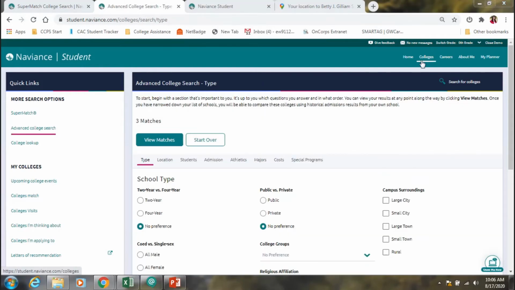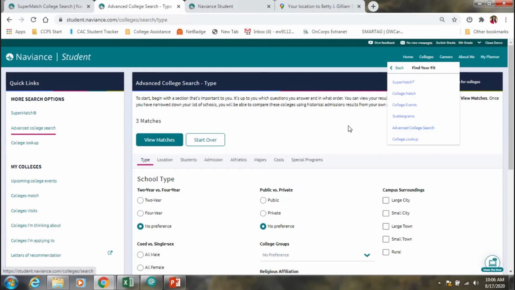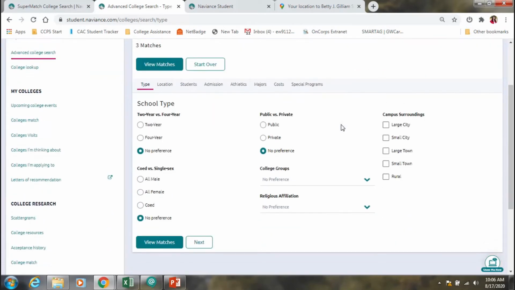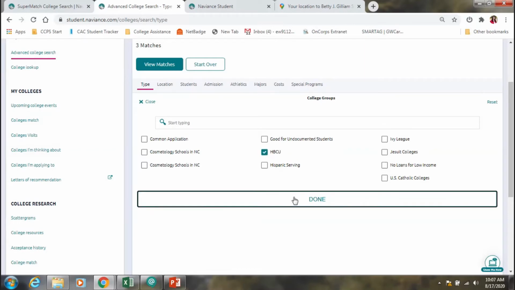Alrighty, so I'm here with colleges. I went down to Find Your Fit and I did advanced college search. So if you know that you're looking for a specific institution, say you're looking for only schools on the Common Application, or cosmetology schools, or HBCUs. So we'll do HBCUs now.